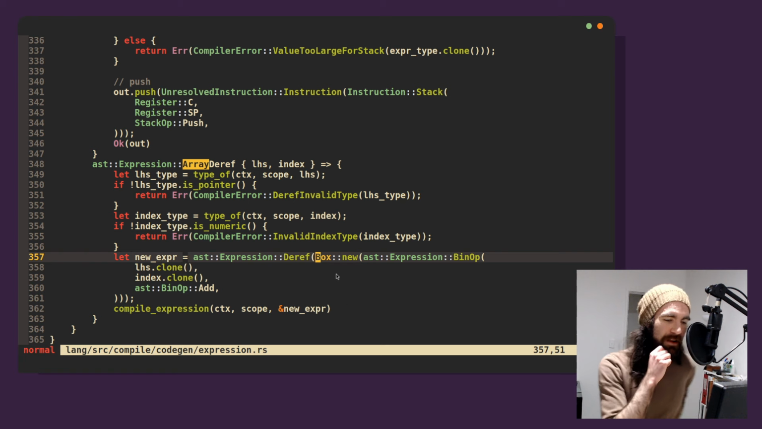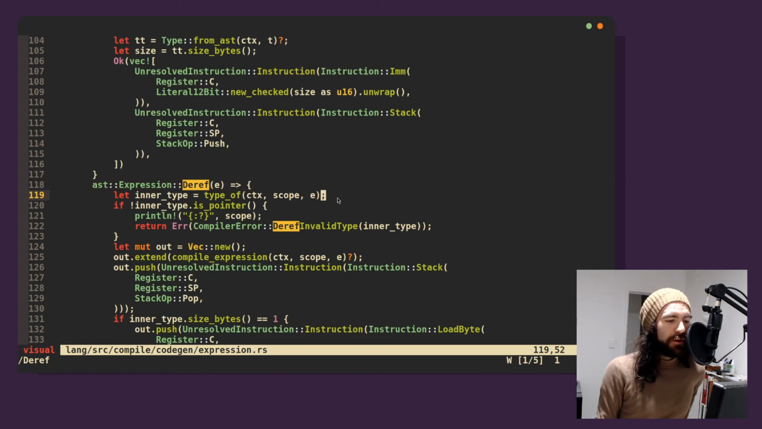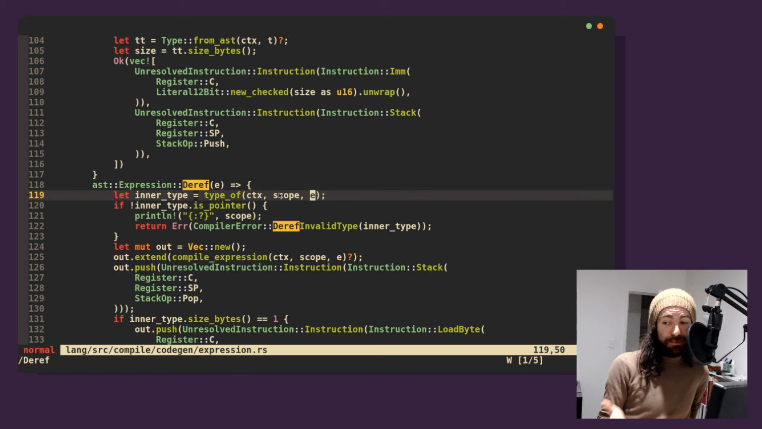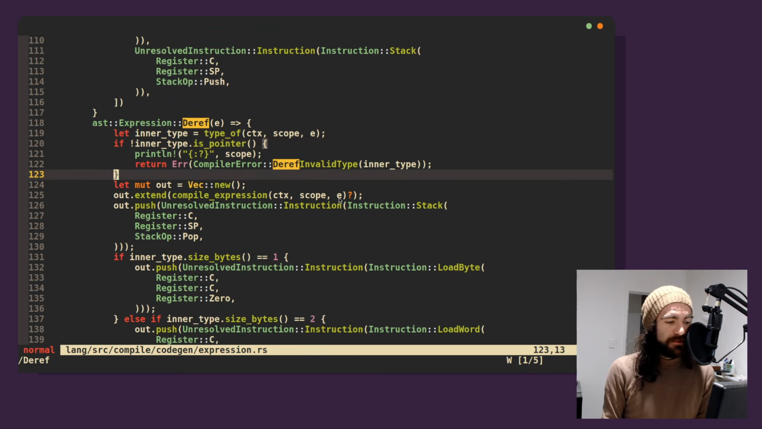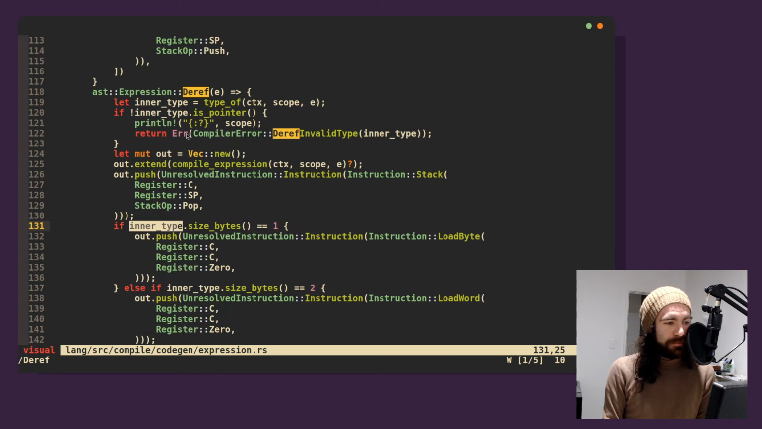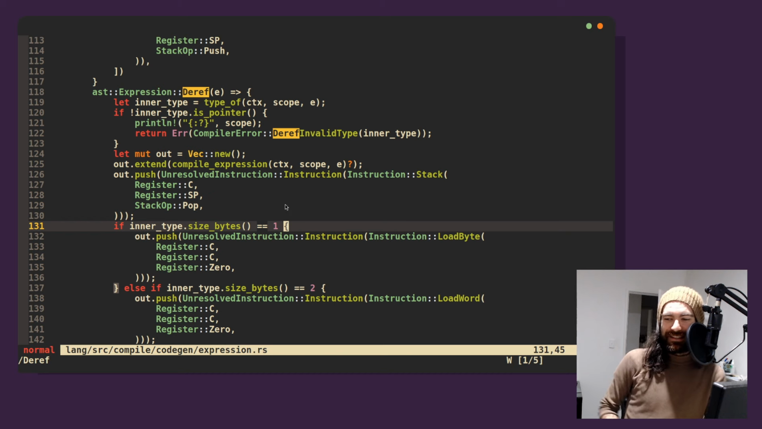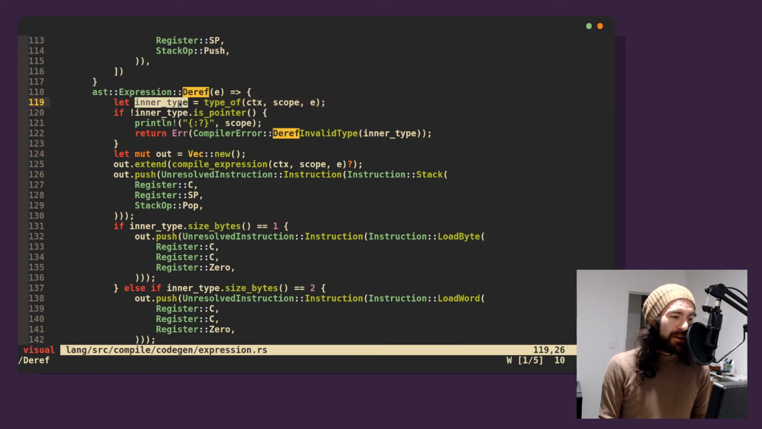Because we're trying to deref an expression. What's the type of the expression? So what does deref do? Inner type is the type of this expression. The type of this expression should be pointer to car. If it's not a pointer, then we have a problem. It's an invalid deref, so that's good. Compile expression. If inner type. Ah, yes. I see what's happened. Because we're getting the inner type, right?